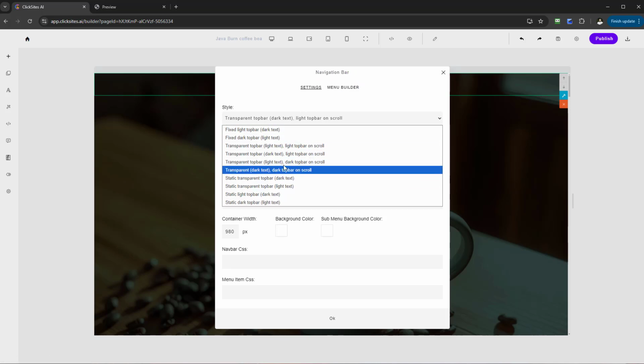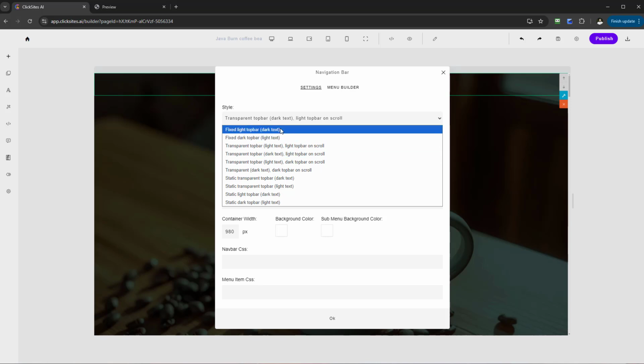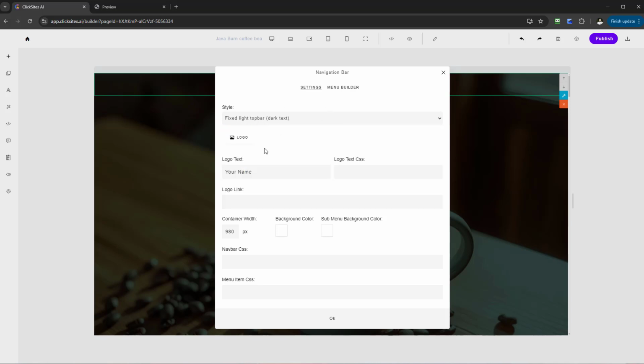Now I've got a couple of choices. I can make adjustments to this particular page in terms of the menu bar, but first of all, I want to draw your attention to two fields. We've got the logo button here, and we also have logo text. In terms of the text, I don't want the text there, I just want to add a logo. So let's go ahead and select logo.